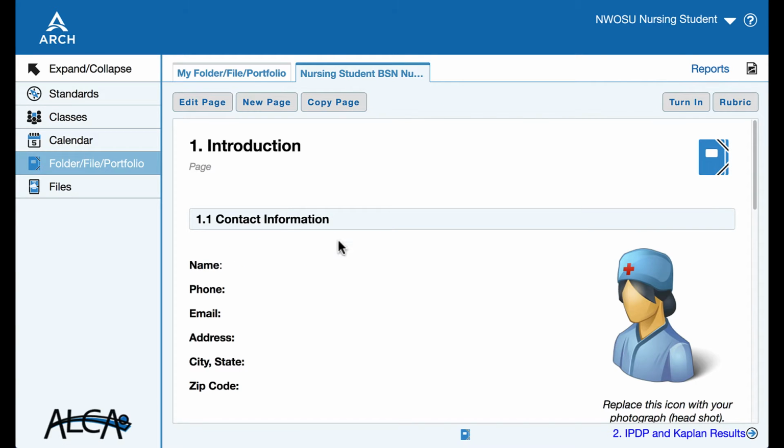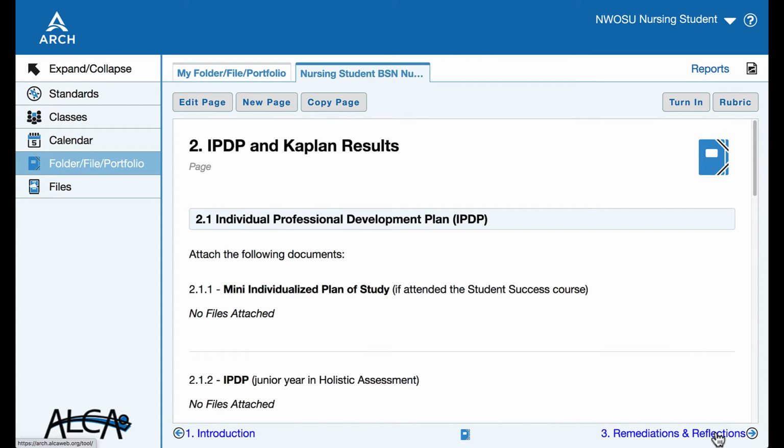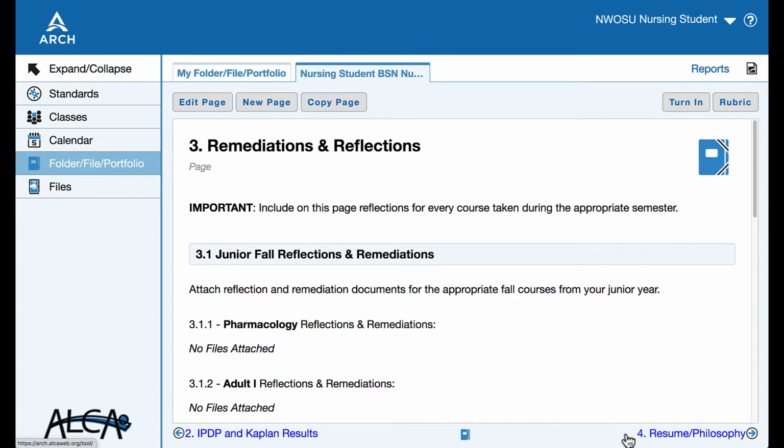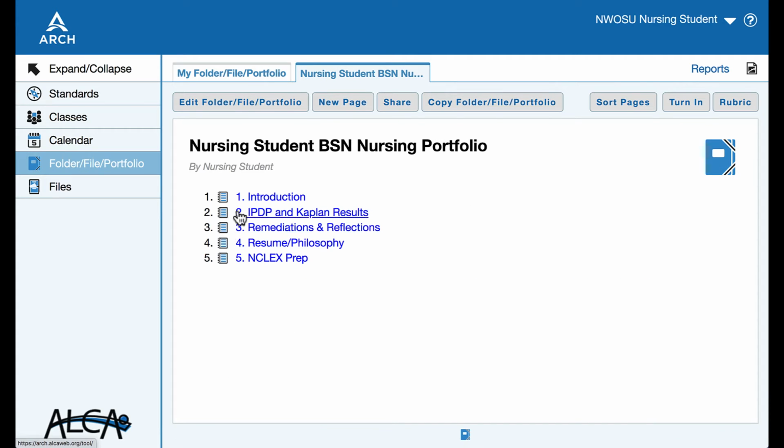Before we talk about adding content, let's take a moment to look at how you can navigate from one page to another. We can use the bottom part of the screen to navigate from one page to another. You can also click the icon in the middle, which takes you back to the table of contents for the portfolio.